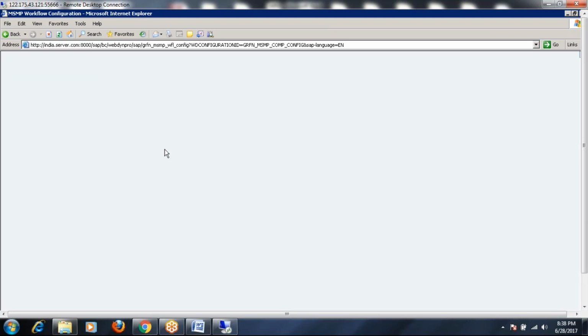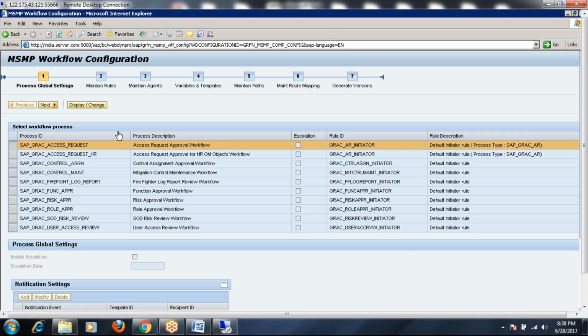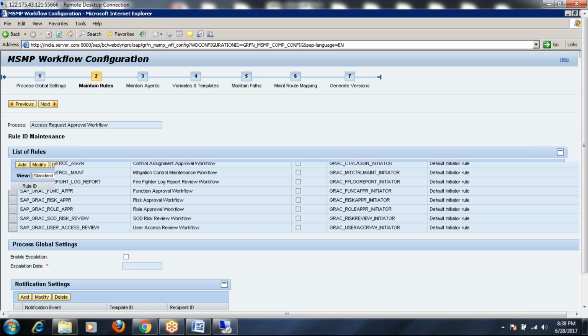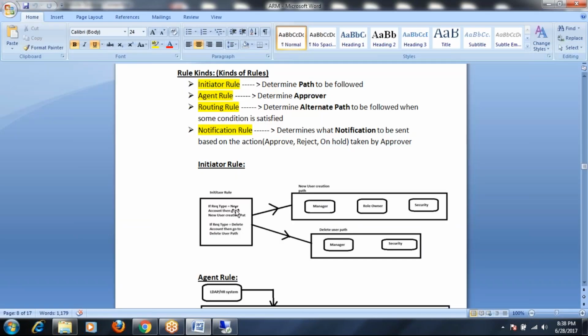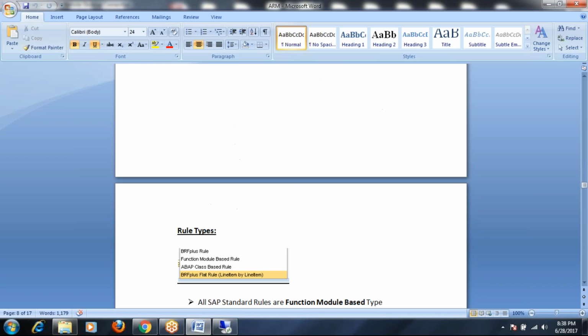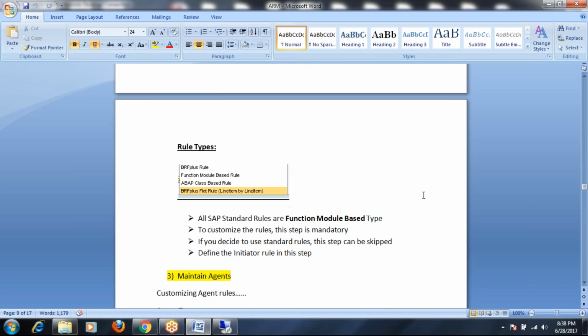So we are in the second step of MSMP, that is maintain rules. In the first step, as I told you, select the appropriate process ID, and then decide whether you want to go in change mode or display mode. Then move on to the second step, which is called maintain rules. Yesterday we discussed rule kinds. Now coming to rule types.